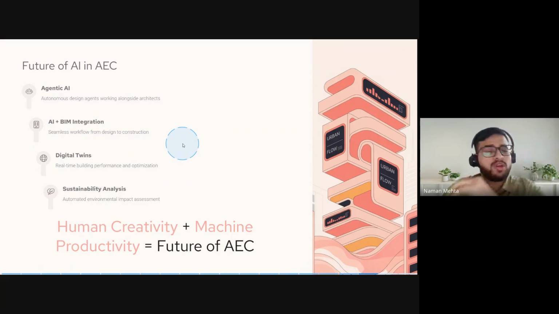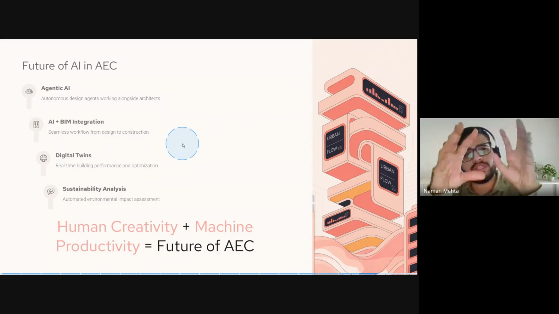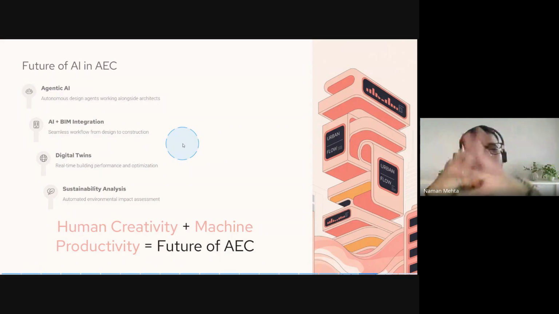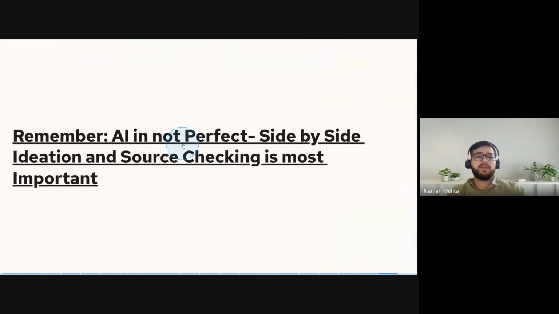So again, it's all about creativity. Don't just take on these four tangents of AI and AEC. I'd also recommend that you try out more workflows. This is just the surface of the water. You have to start scratching the depth of the ocean as well. So human creativity plus machine productivity is the future of AEC right now.